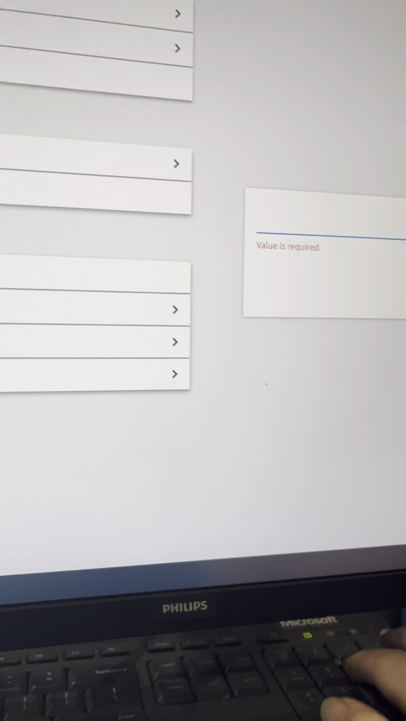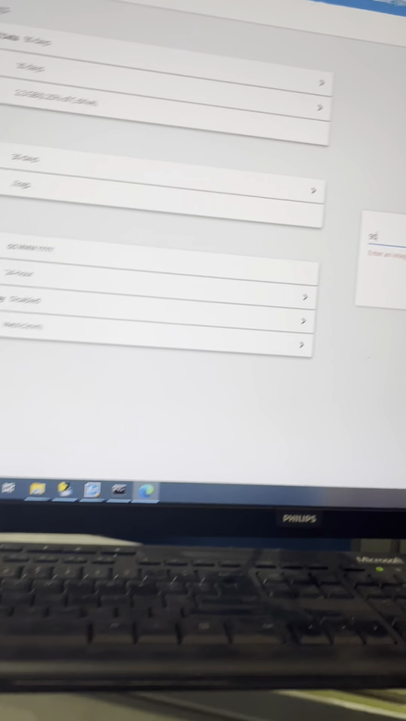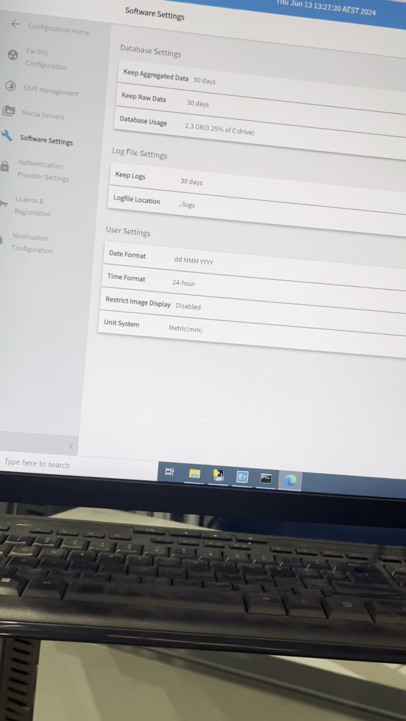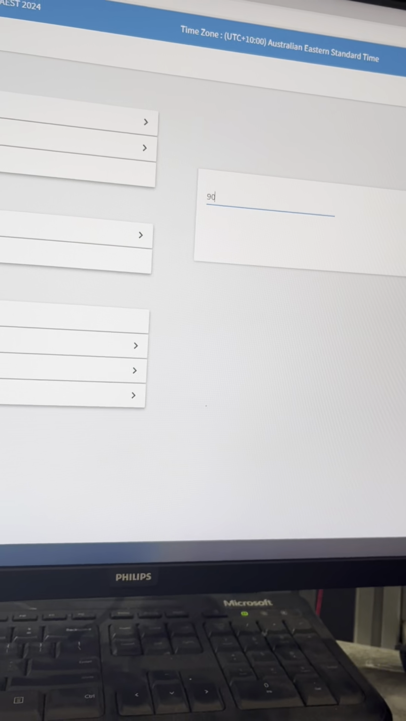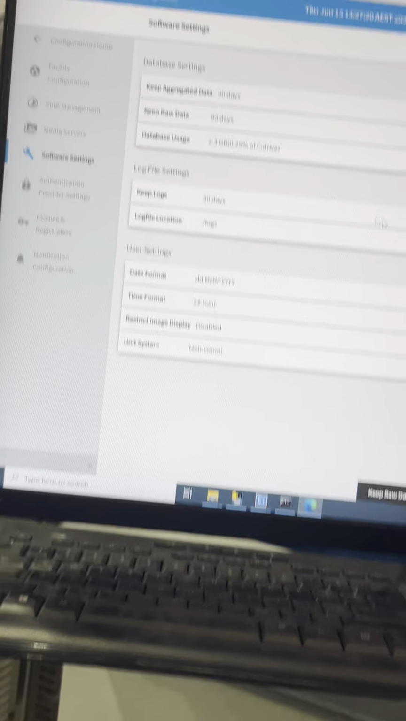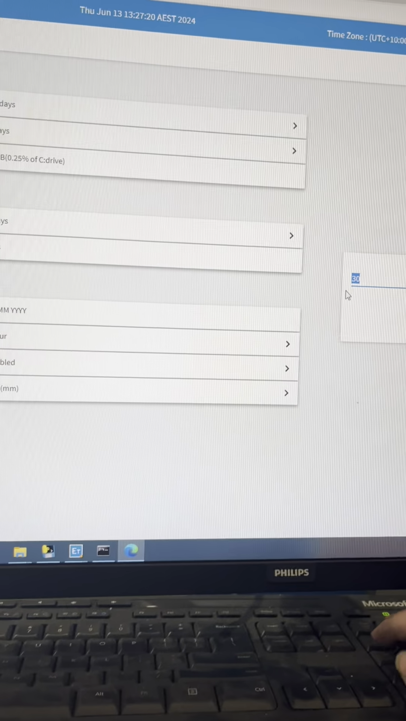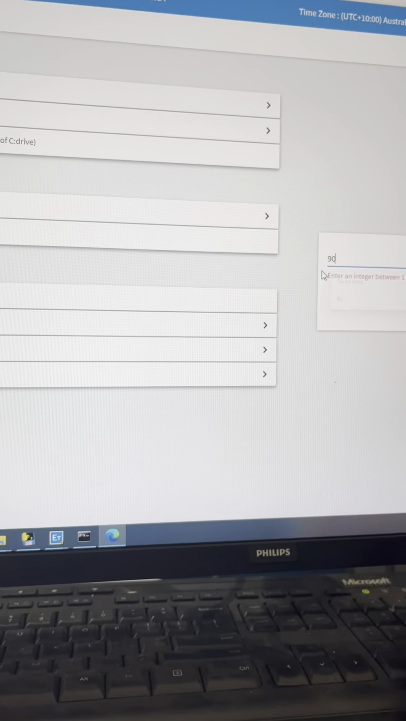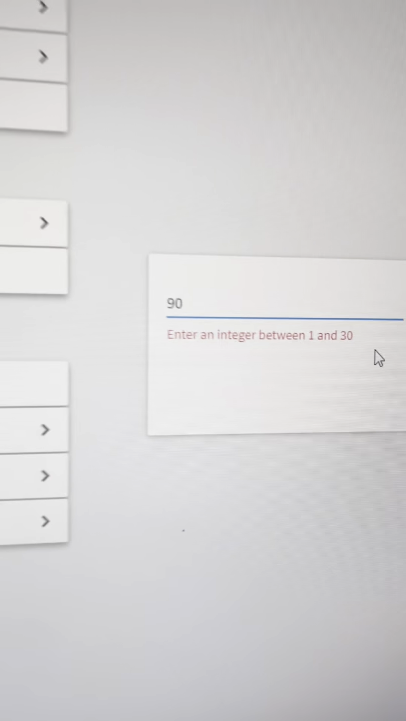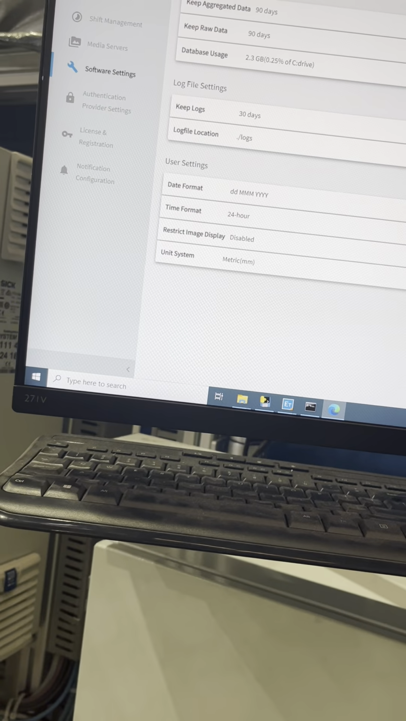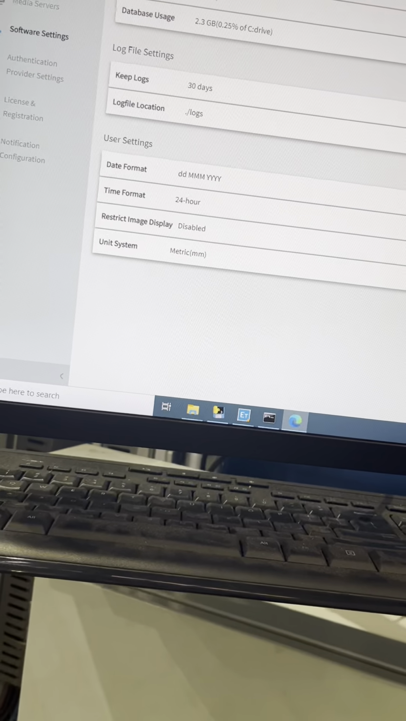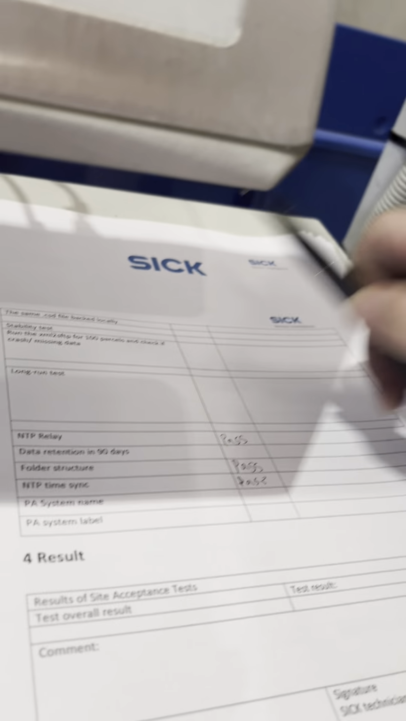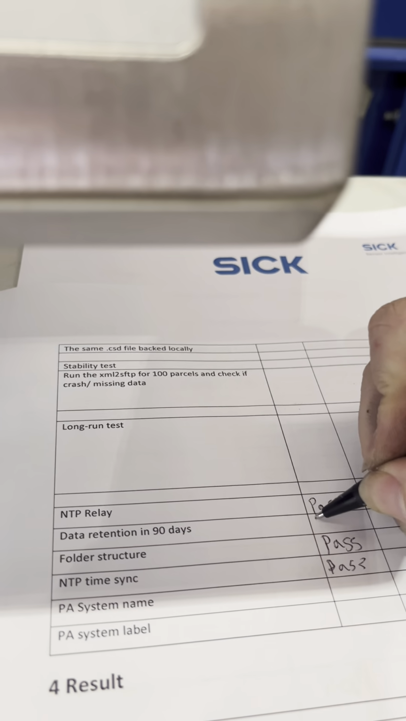Okay, 30, 90. Oh, can't change to 90. Oh, keep raw data. Okay, raw data can be set to 90. Keep log. The log can only be up to 30, so never mind. Okay, it is auto saved. We can take off this data retention in 90 days.